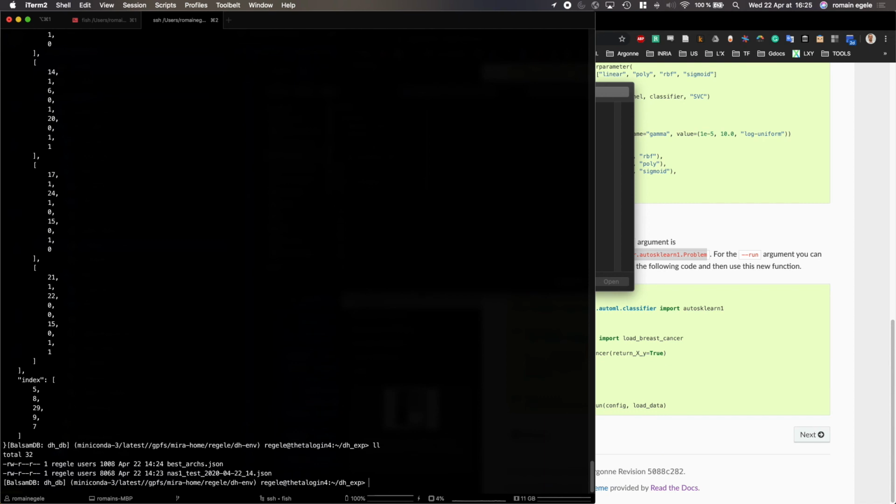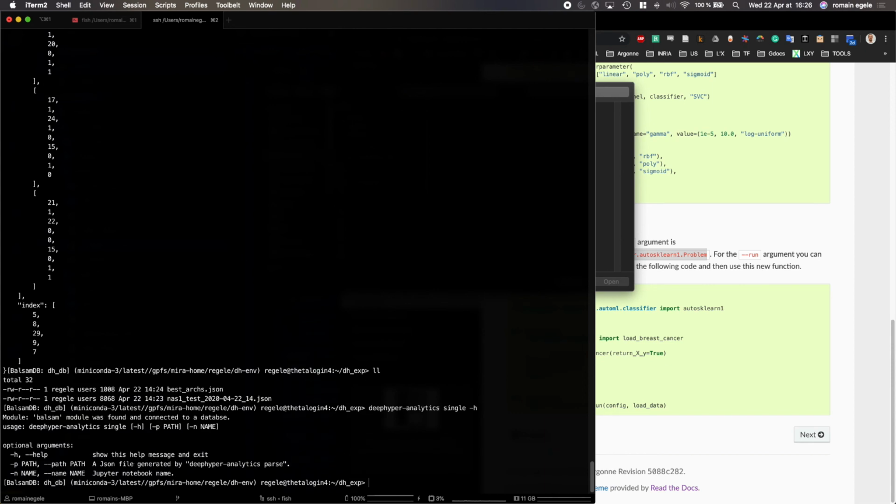Before that, we'll generate a Jupyter notebook, again with DeepHyper Analytics. Single is generating analytical notebooks for neural architecture search for a single experiment, because another kind of Jupyter notebook can directly generate comparative plots for several experiments. Let's check what are the arguments. We have to give a path and a name of a Jupyter notebook.